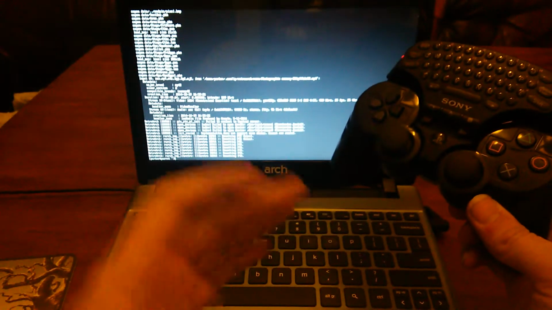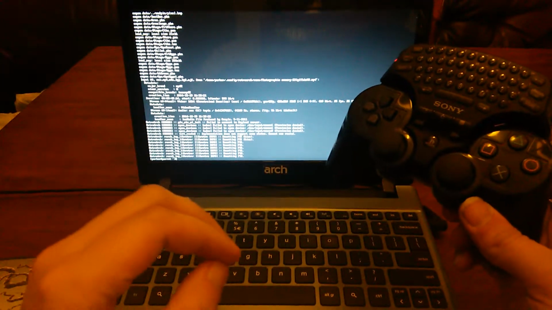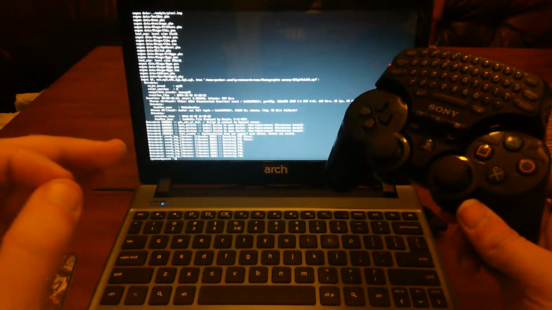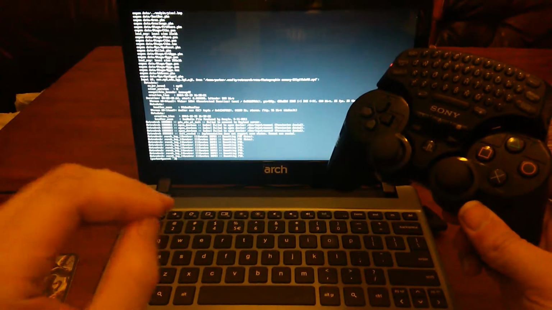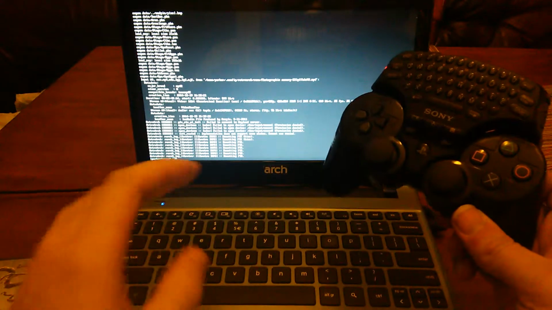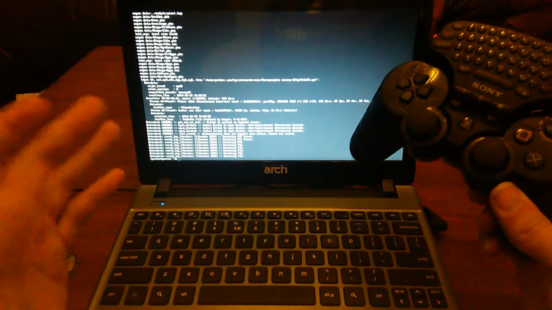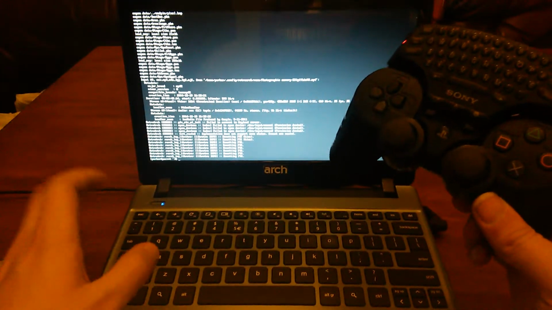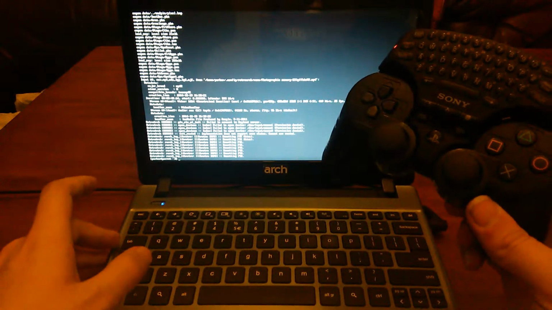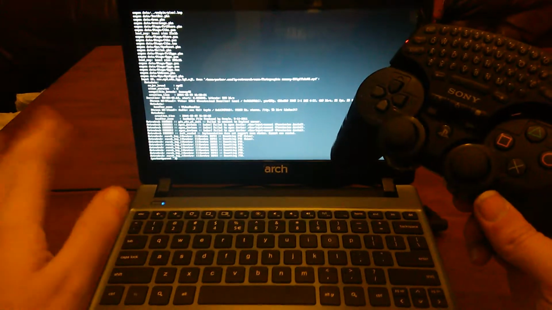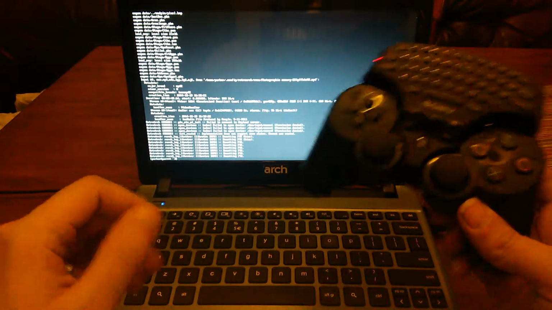Rewinding is more for the cores that actually implement save states. It basically just does a save state to RAM constantly. So it eats a bit more CPU, but I haven't really noticed any performance issues, at least on this. It's a Celeron 847, 1.1 gigahertz, about HD 2000 graphics.